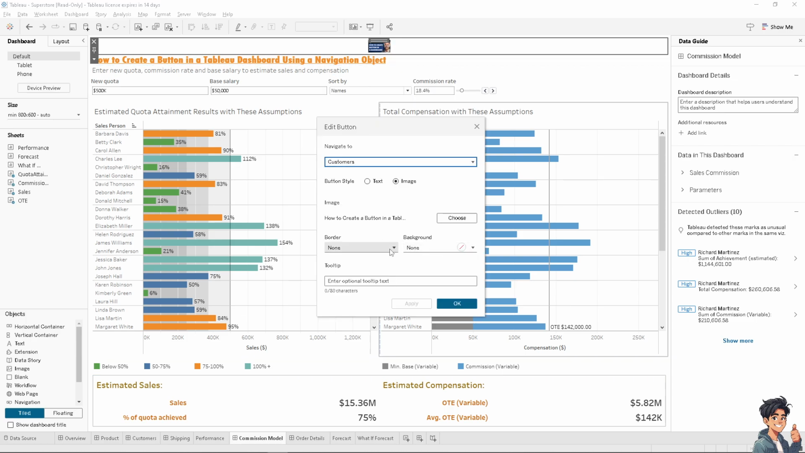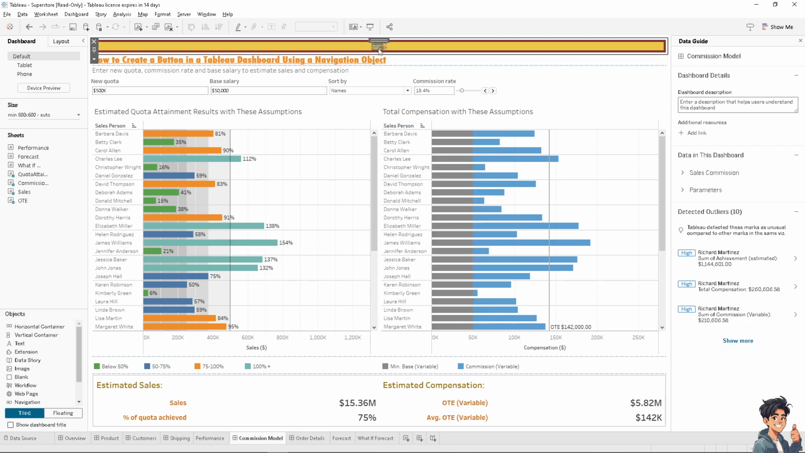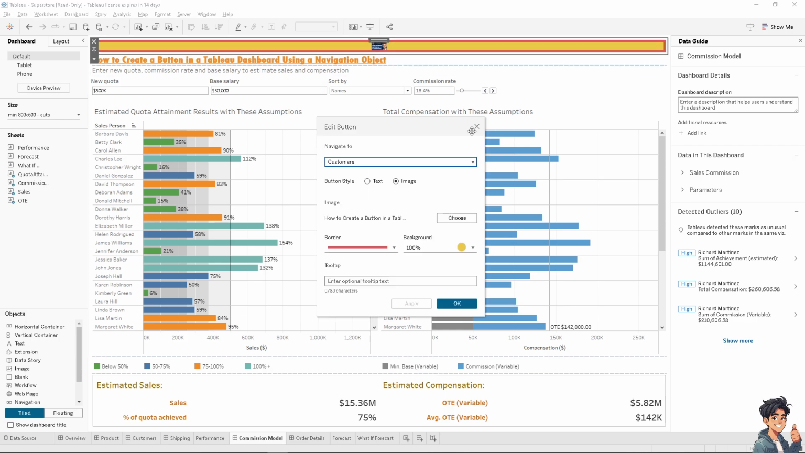You also have more options to choose the border color. I'll be choosing maybe something red, and the thickness is around here. Background is gonna be a light yellow. And then of course you have an option to enter tooltext here, but I'm going to click on OK and click on apply. You see, if you click on the navigation button, nothing appears here.